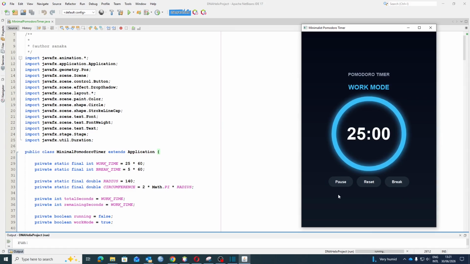Welcome back. Let's start the timer in work mode. The circular progress ring updates smoothly while the countdown runs in real time. You can pause the timer at any moment and continue whenever you're ready.